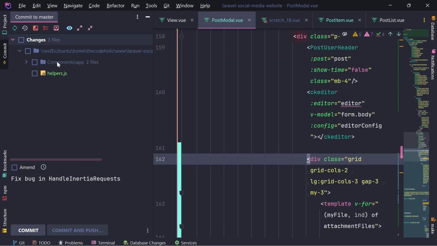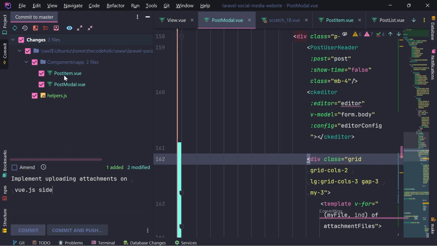First of all, let's commit the changes that we made. And I'm going to call this implement uploading attachments on Vue.js side. Let's hit commit.